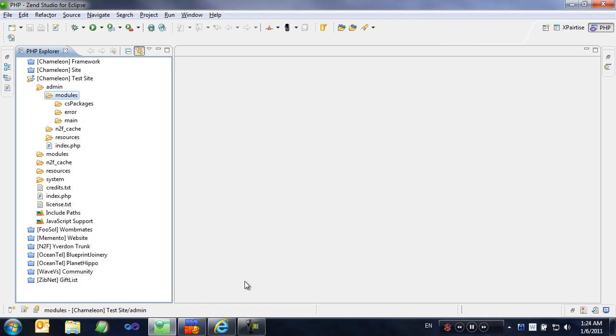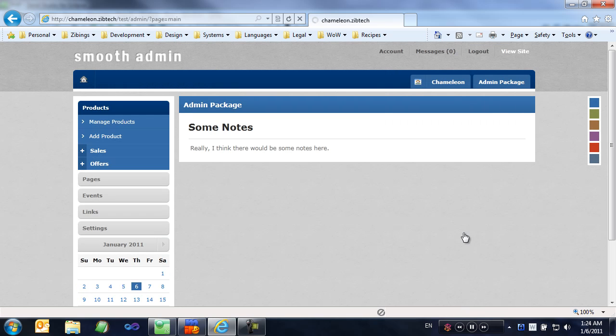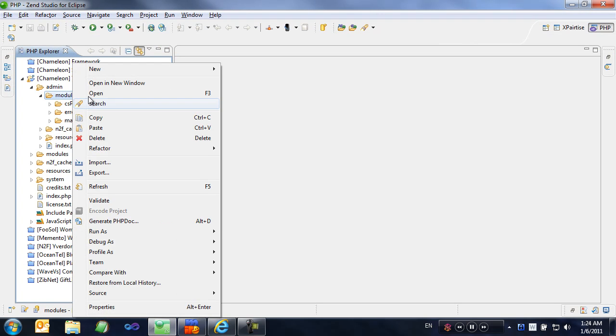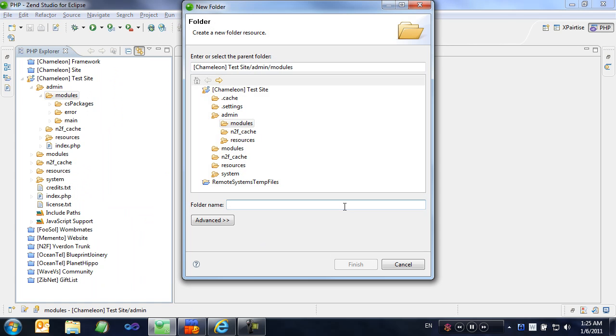Modules in Chameleon are just like modules in N2F. Now, we had put into the menu that APKG underscore home was going to be a module that we used just to demonstrate the menu functionality. But you know what? We're going to make it. And it's very, very simple.